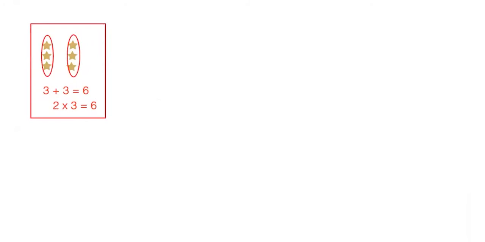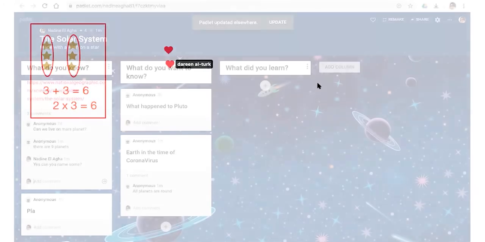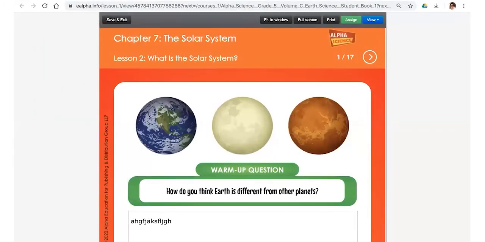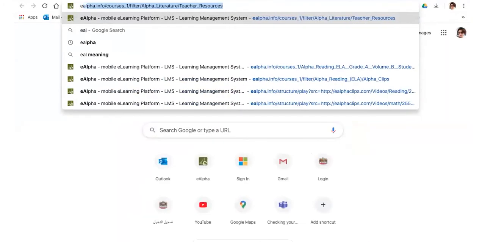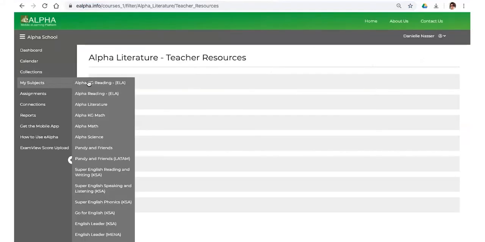And now I will enable certain students. Either I call on your name, or I will enable everybody to just copy the same model. Each one will use the annotate tool and make groups of objects, and then they will be able to write the addition sentence and then the multiplication sentence. We are going to go to the alpha to watch the video.